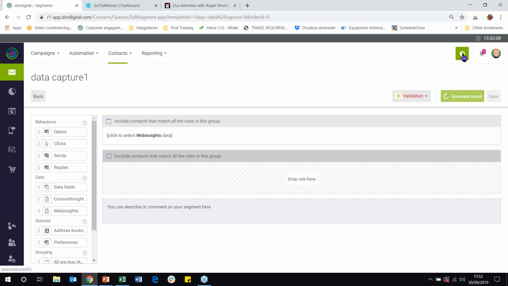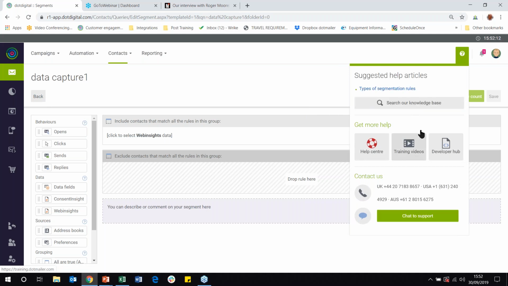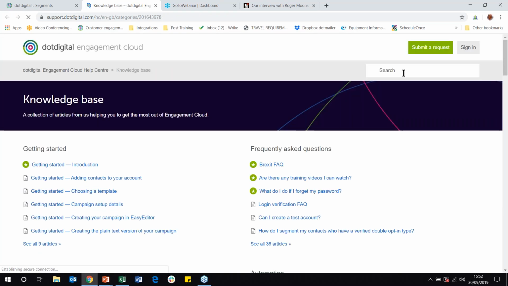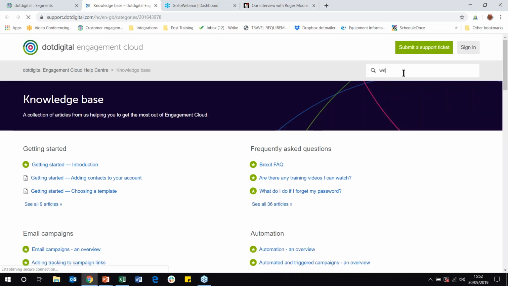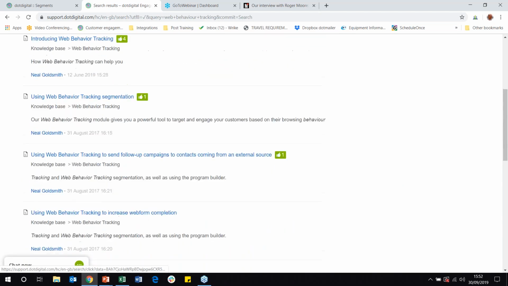So if I go to the question mark support area and go to the knowledge base in here, search for web behavior tracking, which is the big name for it there, or web insights. I just realized I can't spell behavior tracking. There we go. Well, I wasn't far off. Is that spelled right? I'm getting better. So web behavior tracking, have a look in here.